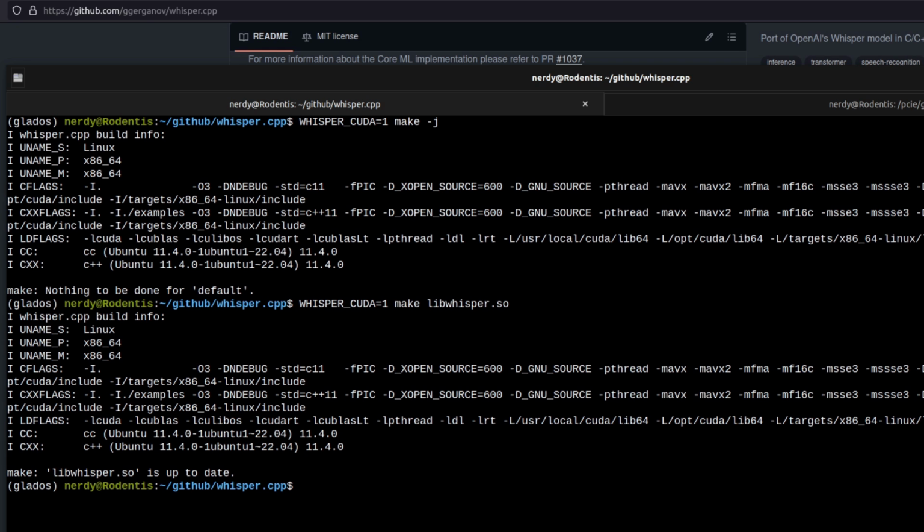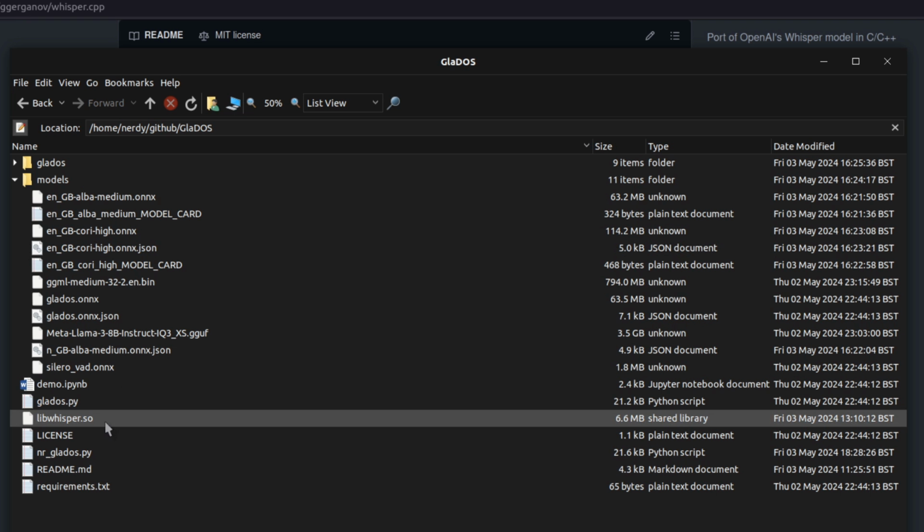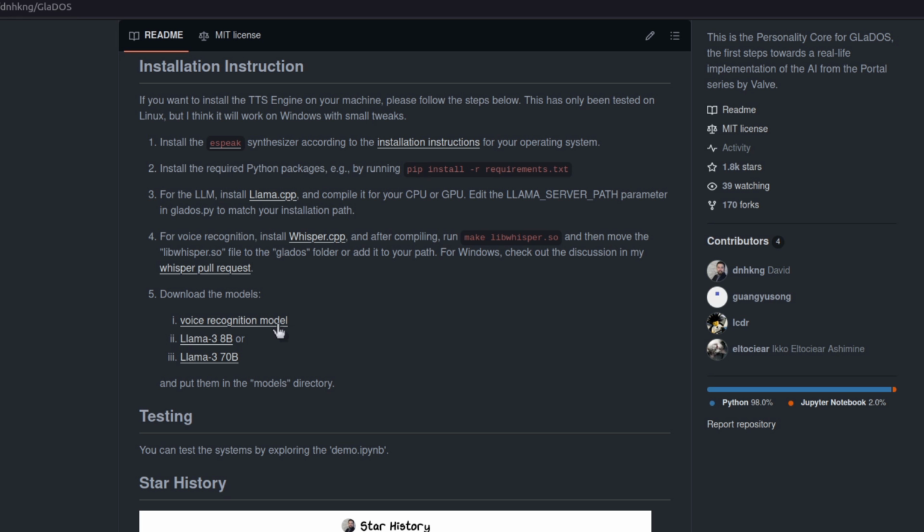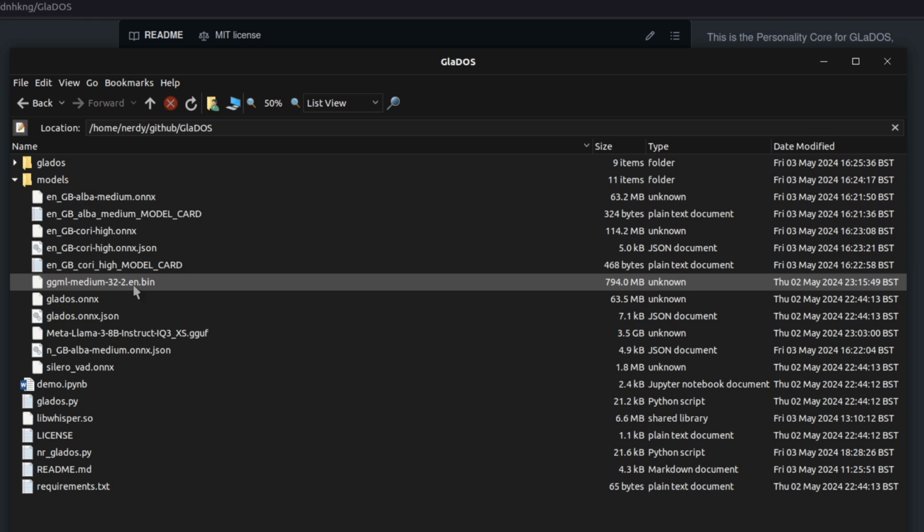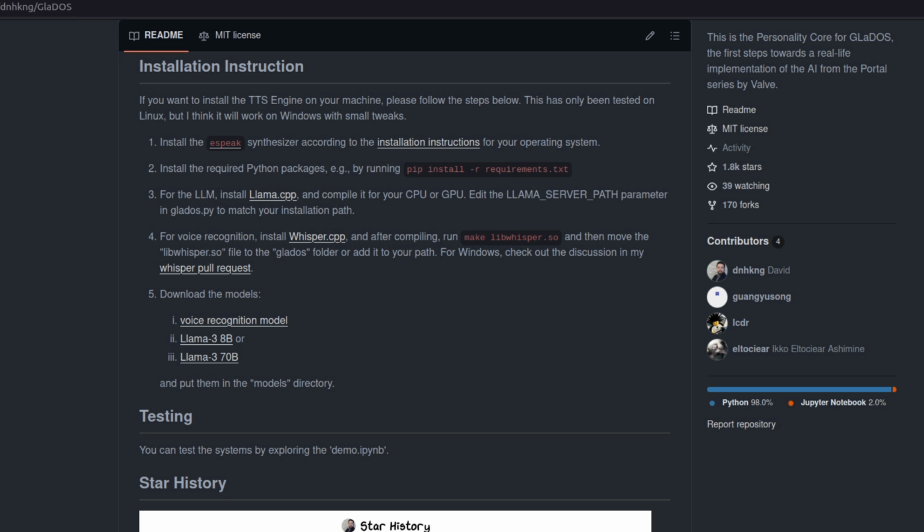Once you've created that file, you should also copy it into your GLaDOS directory, you know, the one you made back in step two. If we take a quick look back at my installation, there it is, libwhisper.so. Finally, you want to download those models, just click the links and make sure to save them into the models directory for GLaDOS. Here they are on my computer, for example. As you can see, I didn't even bother downloading that massive Llama model because it's massive. And that's it, you've installed all the requirements.